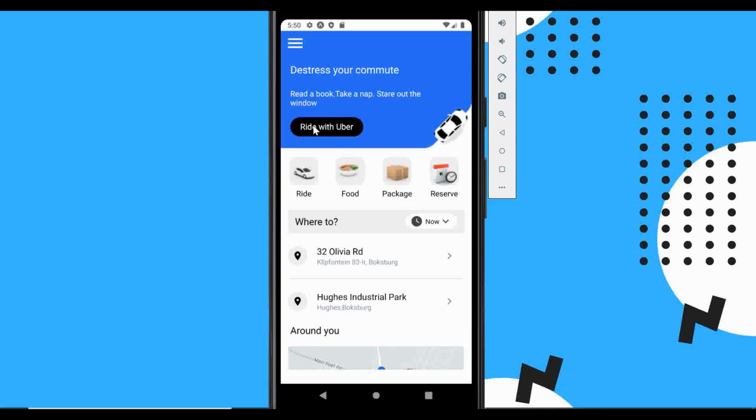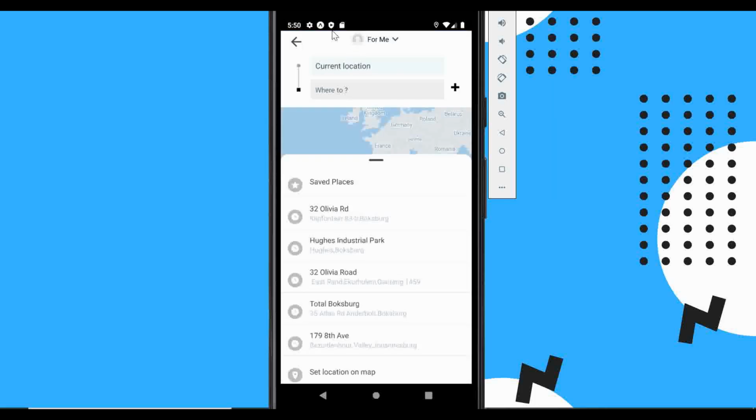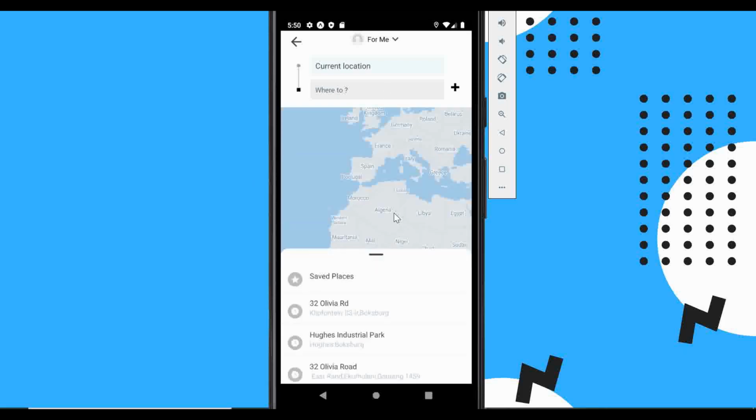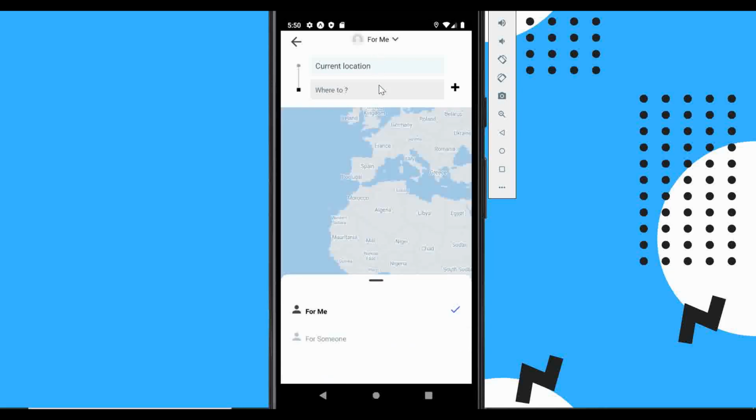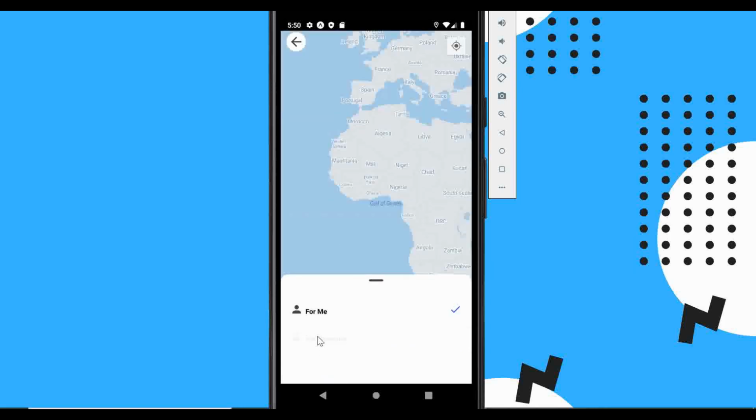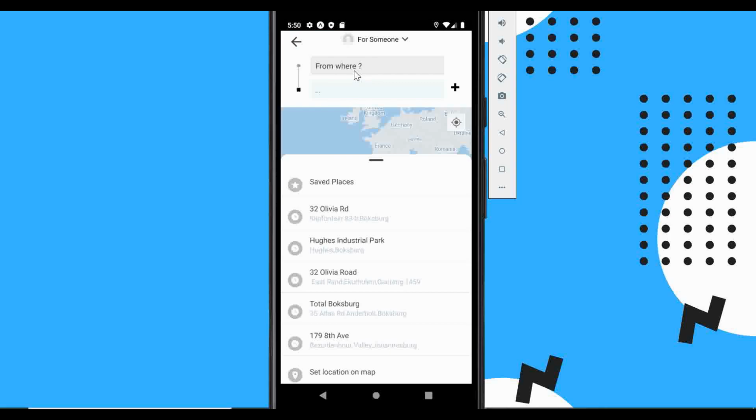If I click on ride with Uber, it's going to take me to the screen where I will be able to input the details of the place where I want to go, or I can select from the previous places where I've been. You can see if I order it for me. But you can also request an Uber for someone. For example, if I click there, I can press request for someone, and now I can put the details for someone.